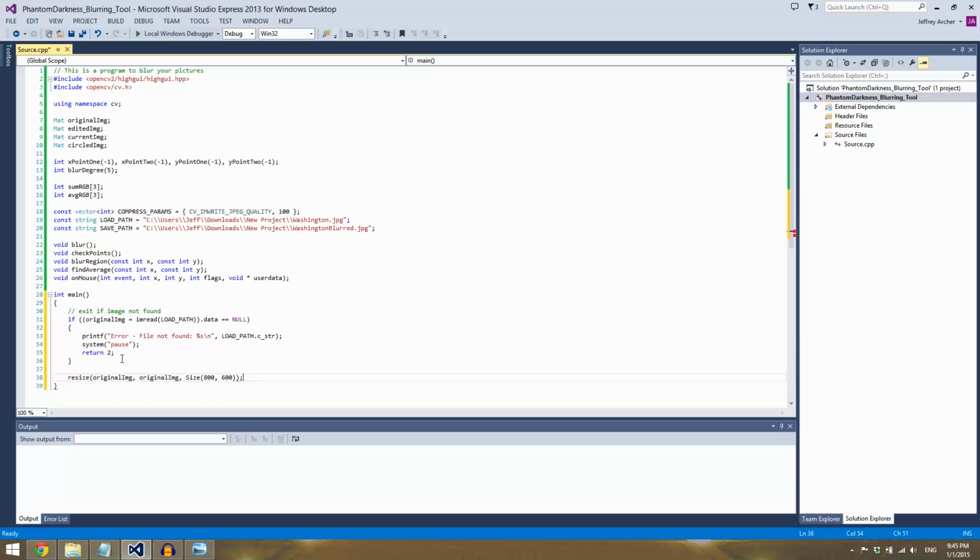So this function right here, the first argument is where you're taking the image from, or the matrix rather, and where you're going to put the resulting matrix. In this case, I'm just moving it from original image right back into original image, so we're going to keep it in the same variable. And we're just going to resize it to 800 by 600 pixels.